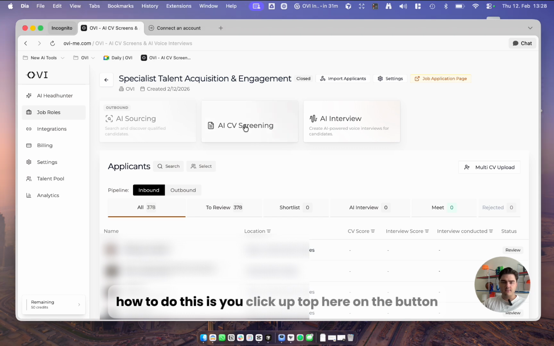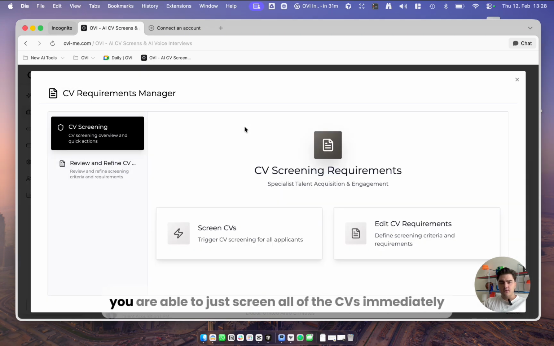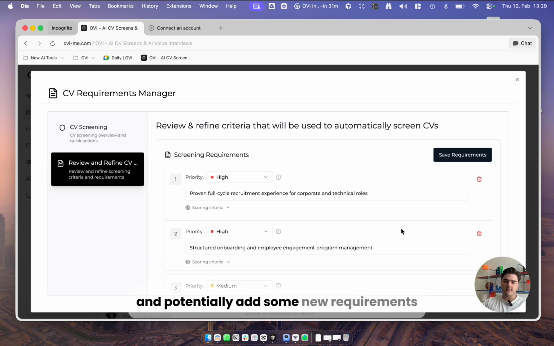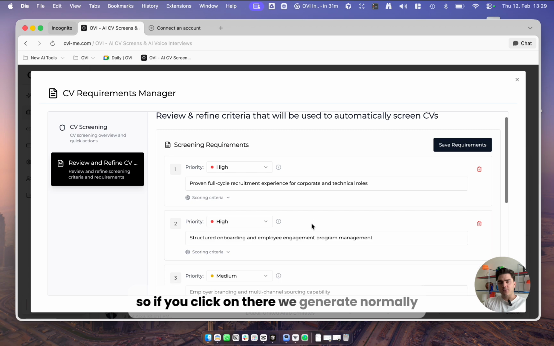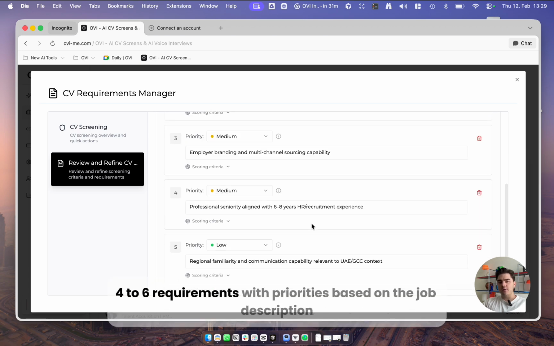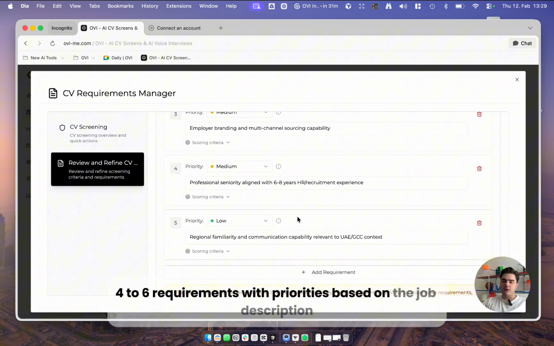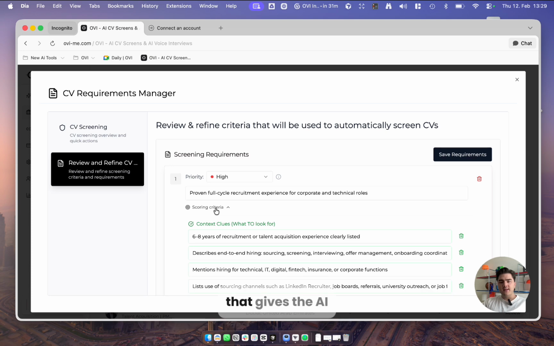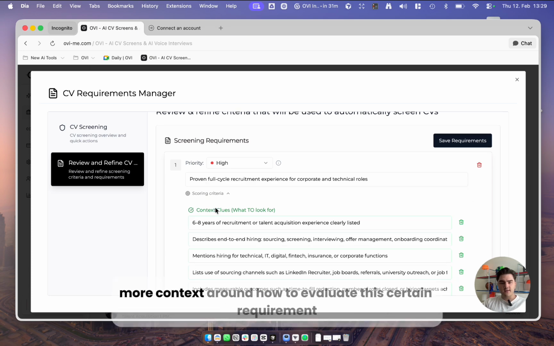How to do this is you click up top here on the button. You are able to just screen all of the CVs immediately if you want to make your life easier, but you can also click on edit CV requirements to go into details of what is currently looked at and potentially add some new requirements. If you click on there, we generate normally 4 to 6 requirements with priorities based on the job description. For every requirement, we also have something called scoring criteria that gives the AI more context around how to evaluate this certain requirement.